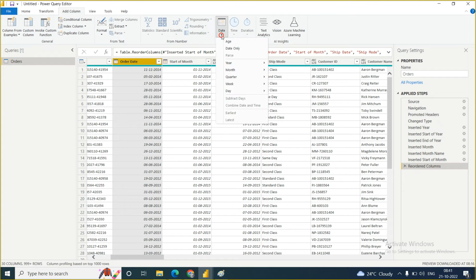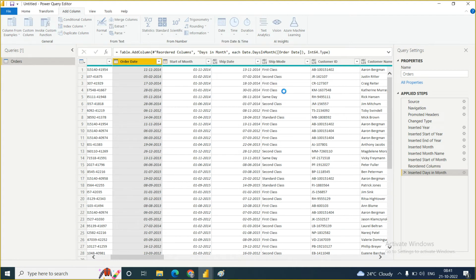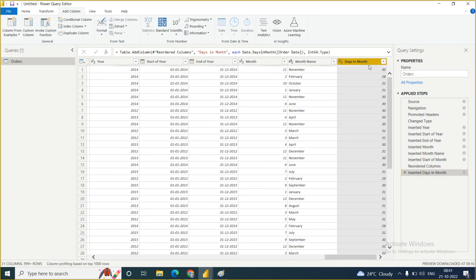So this is about the start of the month. Now let's go to the date and see the other function. We have seen start and end. Then what is the days in the particular month? Let's click on this. It is indicating how many days are in your particular month. Suppose in the October month, in this date, let me show you.